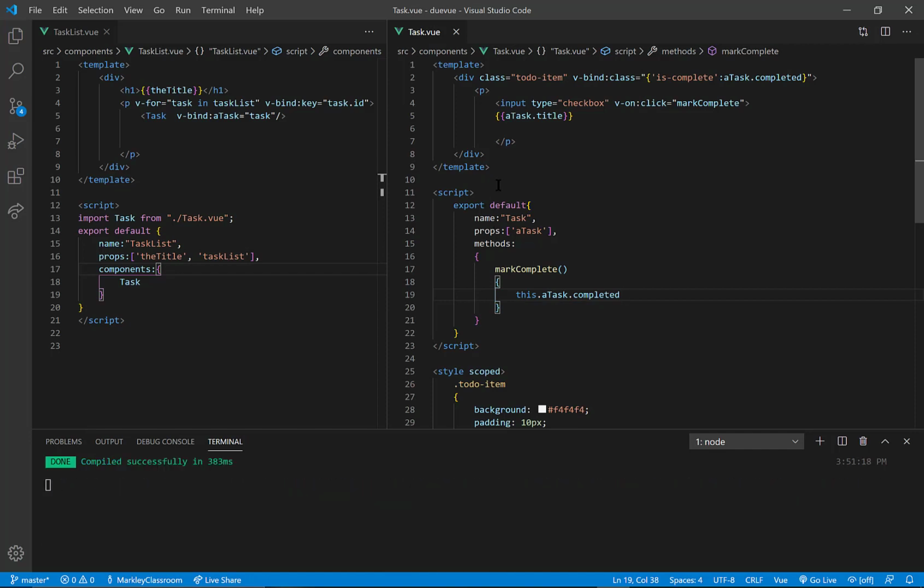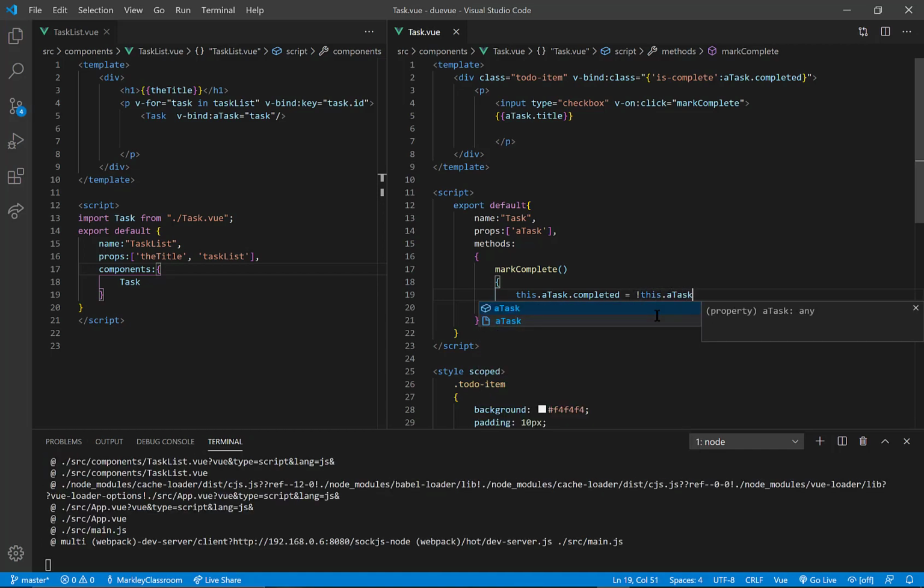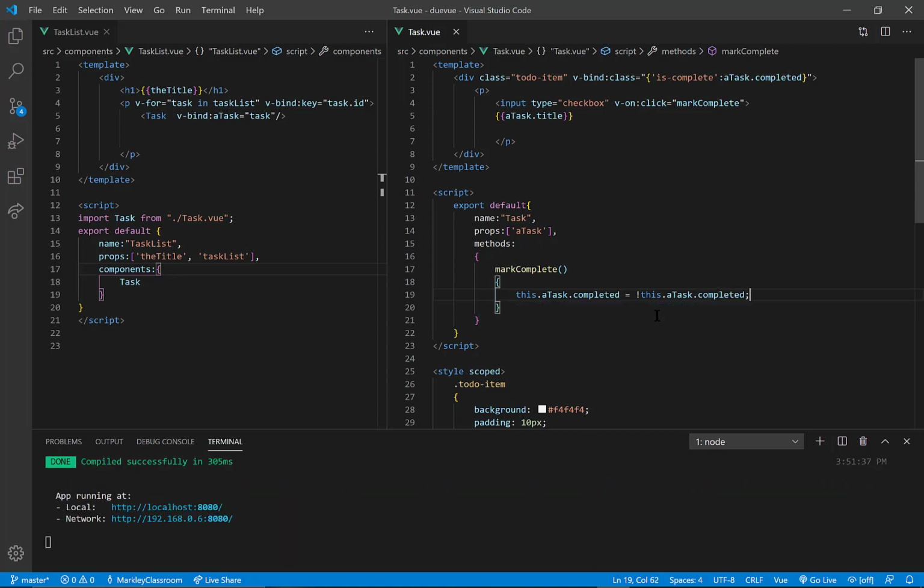So we're a single object. This is simply referring to myself, which is this prop right here. And then we'll say is equal to, and we'll just make it the opposite of what it was. So this a task dot completed. Whatever it was, make it the opposite.